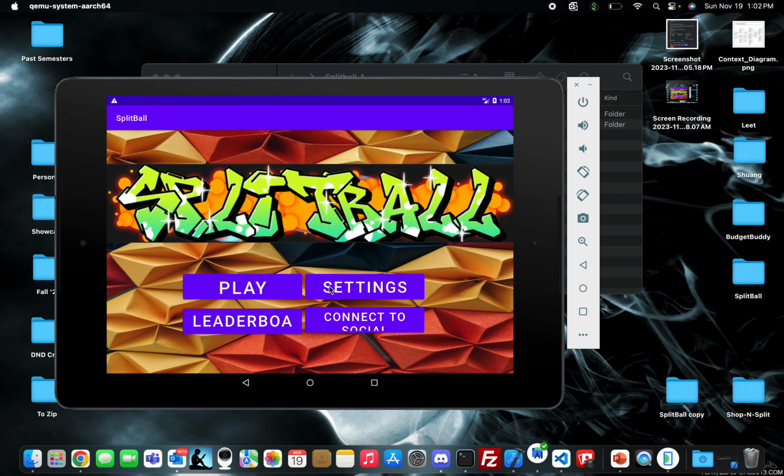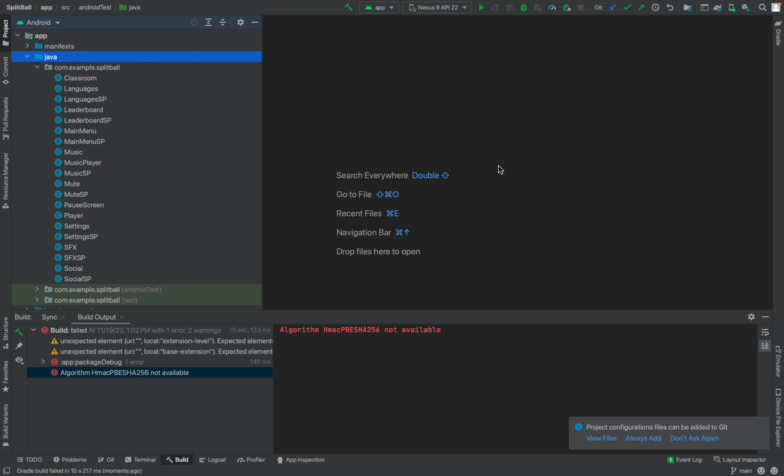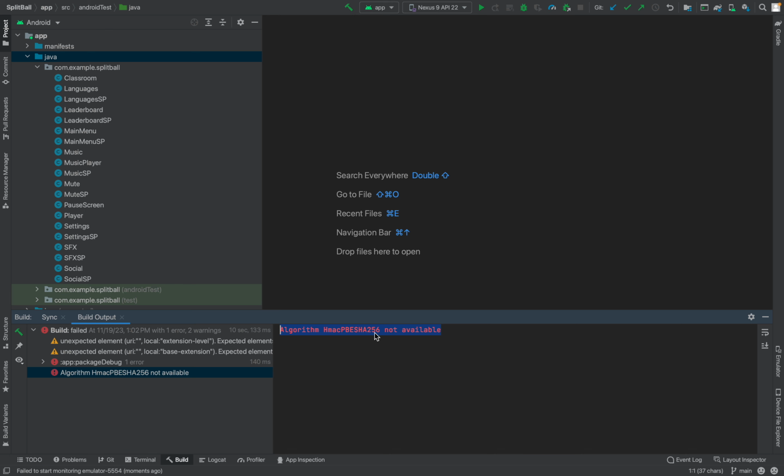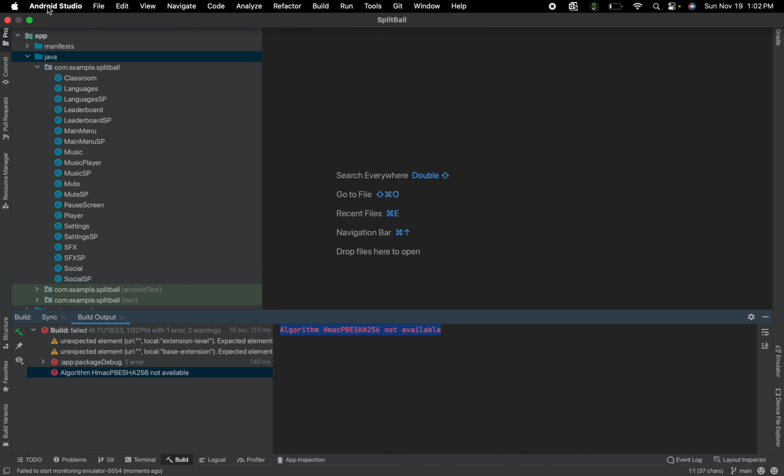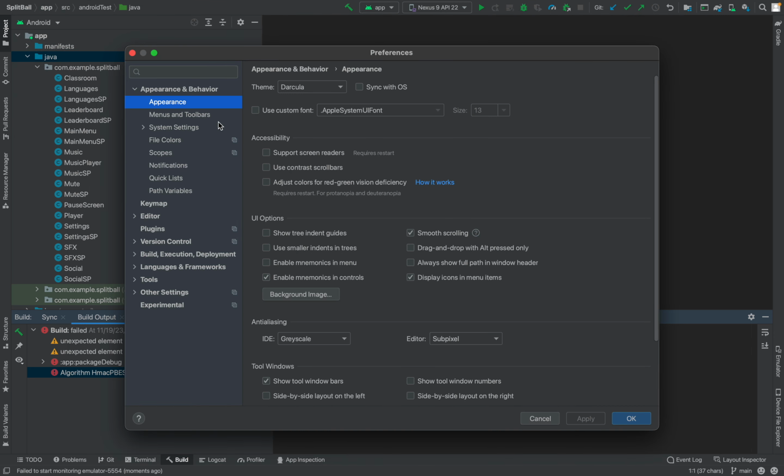There is one change that may need to be done, and I'm going to show you how to do that because I didn't know how to do it. Okay. So this is what I'm talking about. This algorithm, it says that it's not available. This algorithm is not available because Android Studio defaults to, so we're gonna open the settings. It defaults to an older version of Gradle for some reason. So we do have to update that.